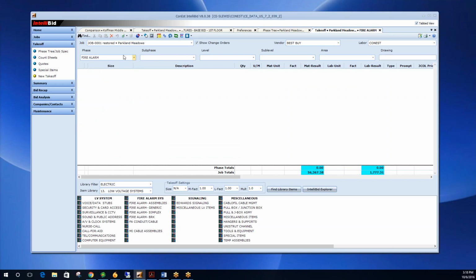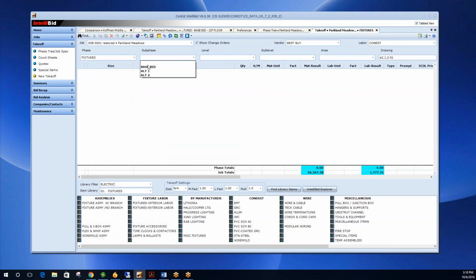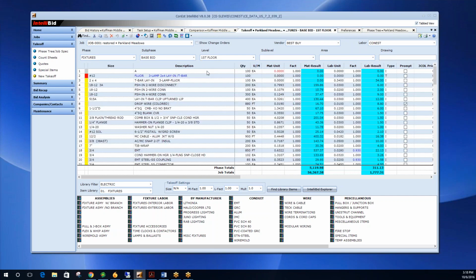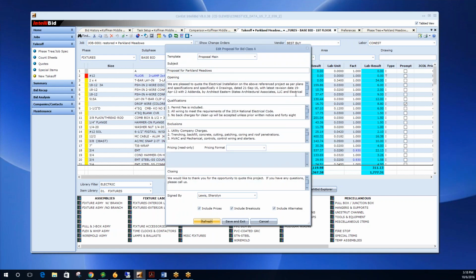The other feature, let's go back to our fixtures. The other feature that we have in here now, for those of you who are using the bid recap, we've added a button up here where you can now edit the proposal right from this screen. So if I go to bid class A, these are just words you normally did not see until you were in your bid recap. But now if I'm in the middle of the job and I see something that I know I need to add as an exclusion, or I want to add something else in, I can certainly go in here and click that and add a fourth inclusion that I want to make sure it gets picked up.